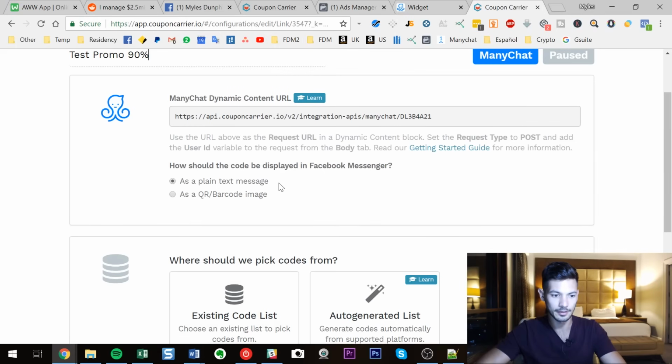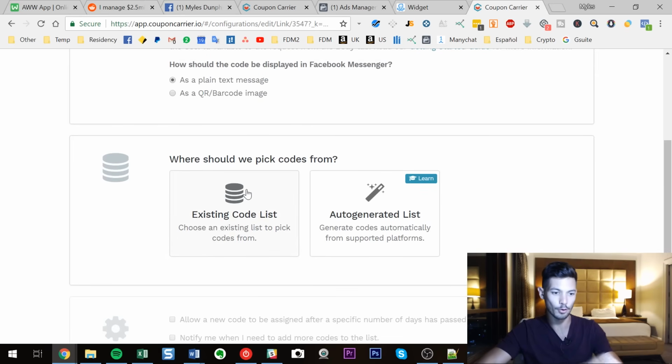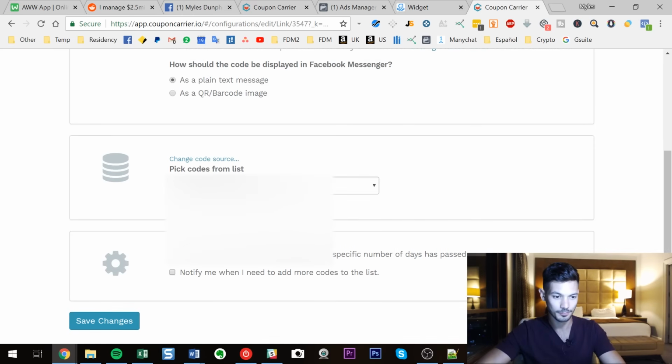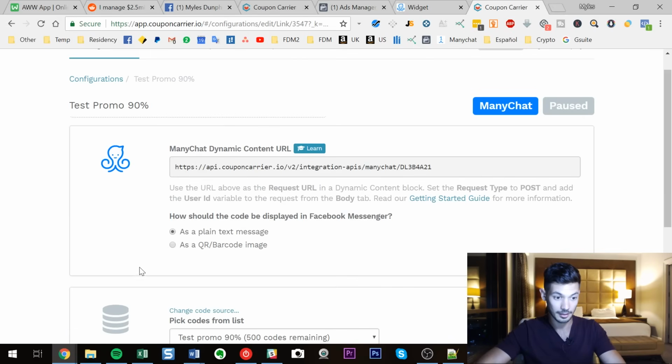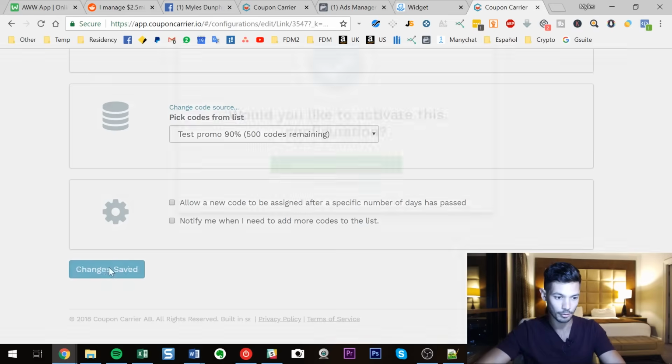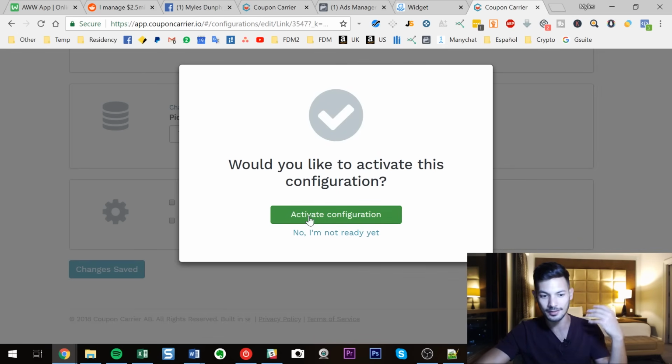And leave this as is, and then go, where should we pick codes from? We want to use an existing code list. And then here, we're going to go to the test promo 90% off, and it should say the amount of codes that you just entered are the amount of codes remaining, okay? Leave these blank, and then go save changes. So we can activate this immediately.